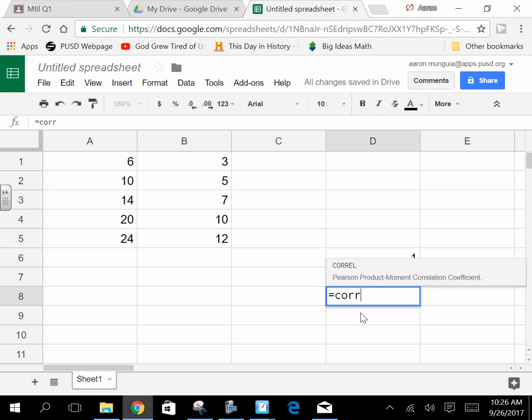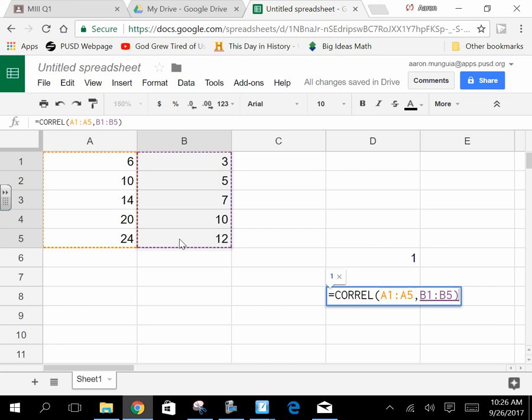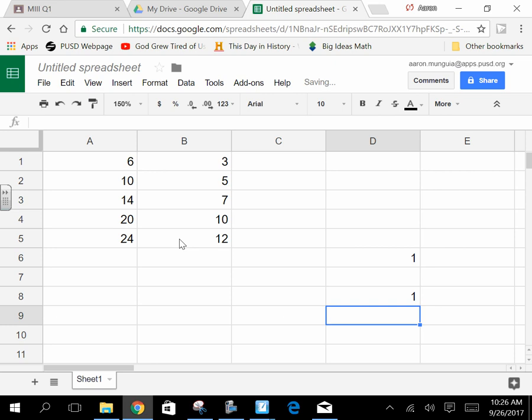Equal, C-O-R-R. Look at this comes up. I press correlation coefficient function. Now it's asking me what X values. The first X value is A1. It automatically puts it in there. I'm going to drag it down to my last X value, colon A5, comma. Now Y values. B1, drag it all the way down to B5. Close a parenthesis. And there's my correlation. Let me press enter. There's a correlation coefficient of 1. Perfect.